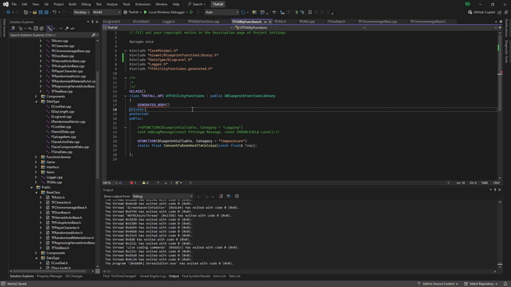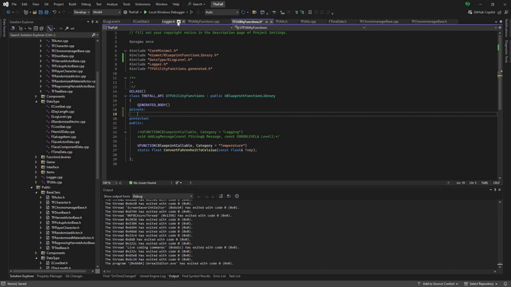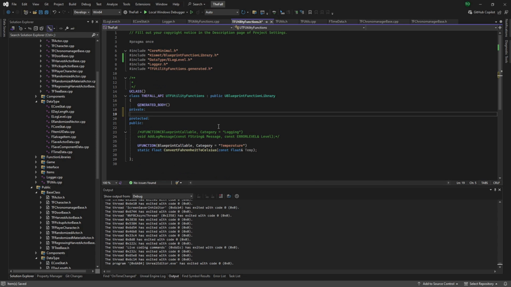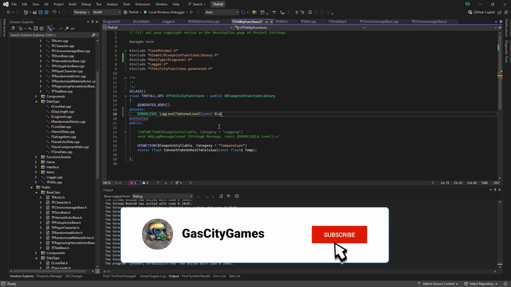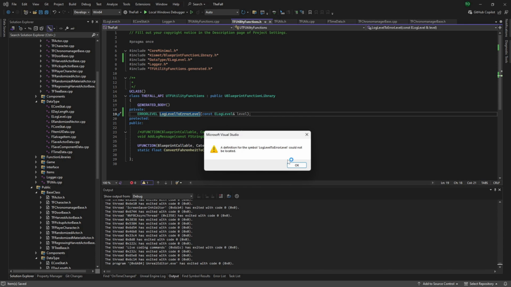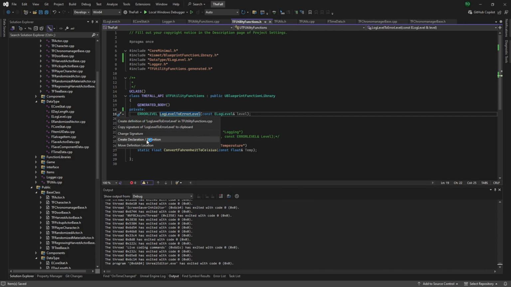Save that. Now we're going to want a private function, and we're going to have it return an error level. Log level to error level. Const e log level reference level. And this is private, not exposed to blueprints, because we're taking a blueprint variable and mapping it to a non-blueprint variable in this case. So we're going to create the definition.